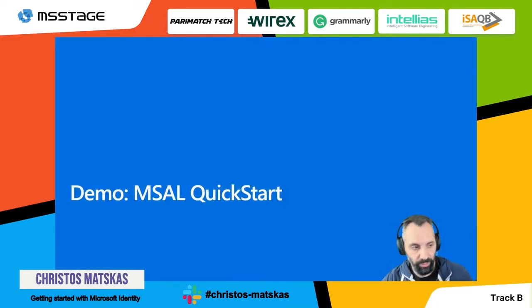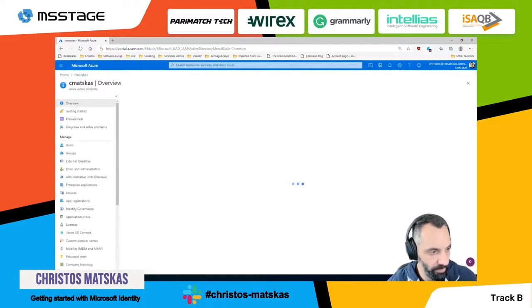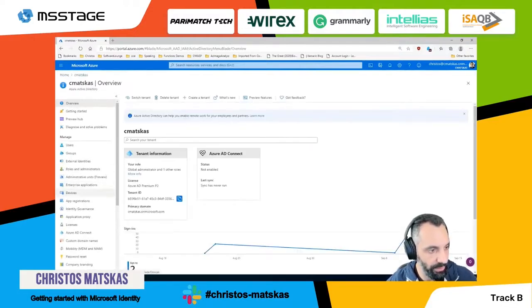The demo here is going to be about MSAL. We're going to create a Node.js application that uses MSAL to authenticate users to the backend. Okay, so we're going to Azure Active Directory to register a new application. This is what I need to get started with my solution.